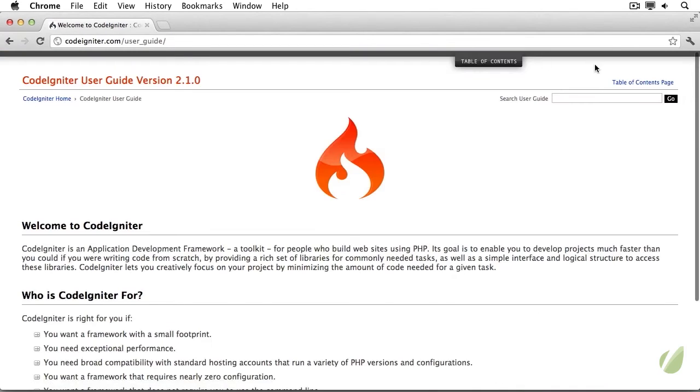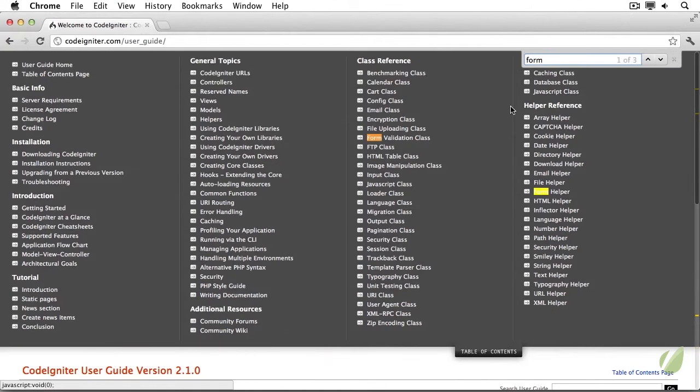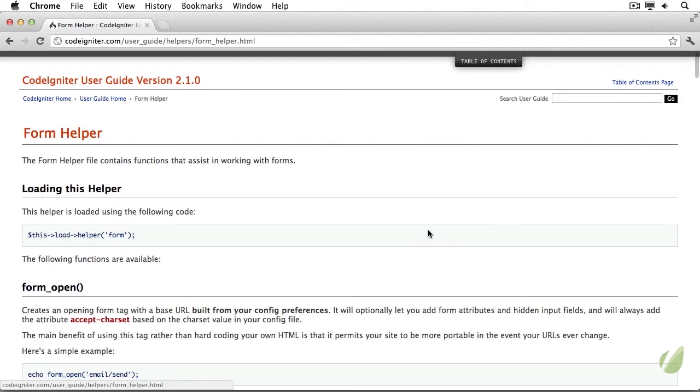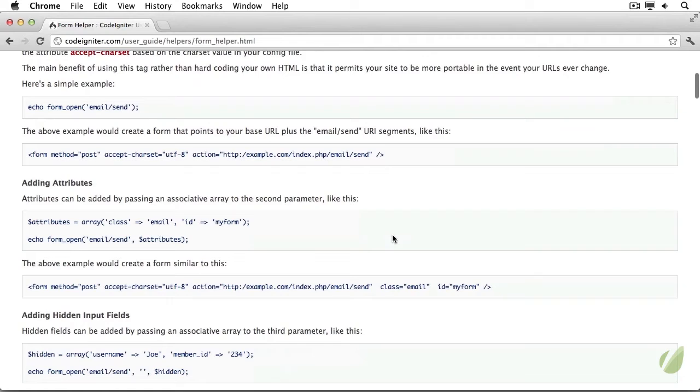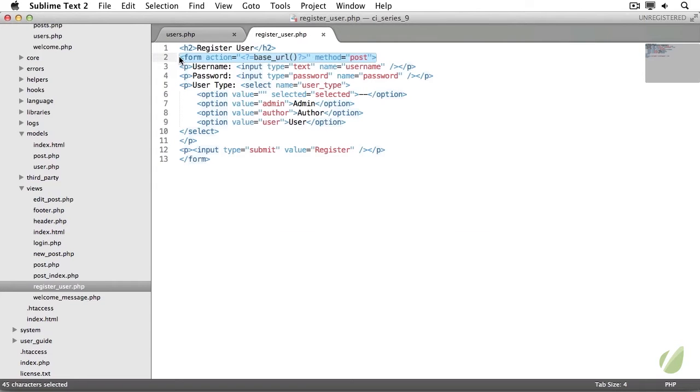You should probably load CodeIgniter's user guide and look up the form helper, because you're definitely going to want to look at this even after we're done, because there are a lot of different options and they give you great examples. Let's just start from the top.